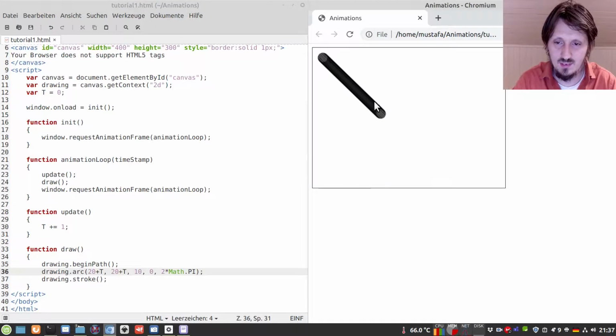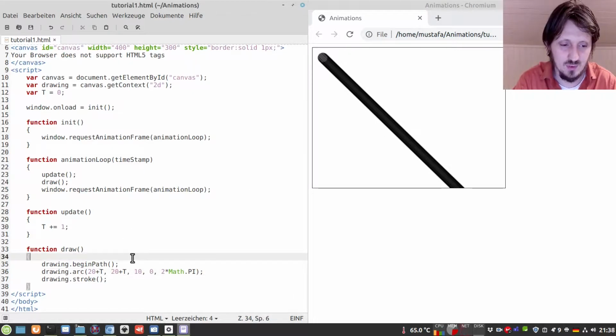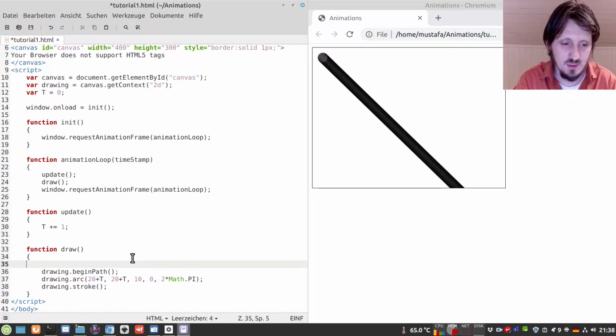And now you can see that the circle moves, but it also creates a line. And the reason for this is in principle quite obvious, because the circle is drawn once, and when it's animated it's drawn multiple times with different coordinates, but the previous one is not deleted. It just remains as it is.